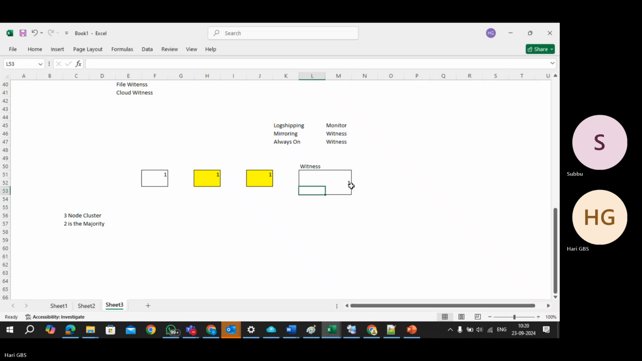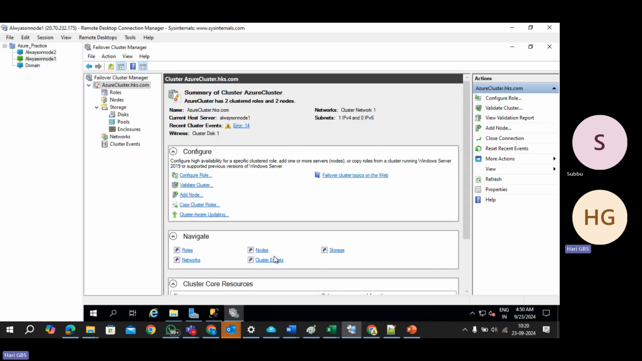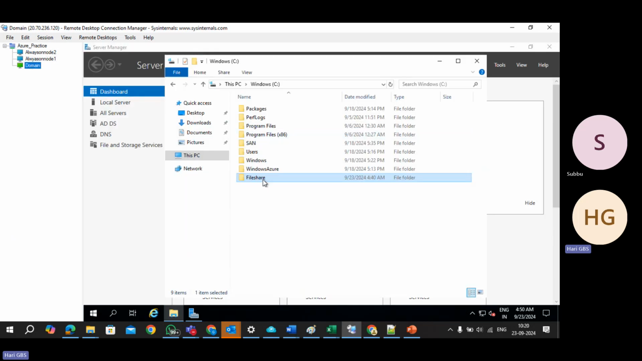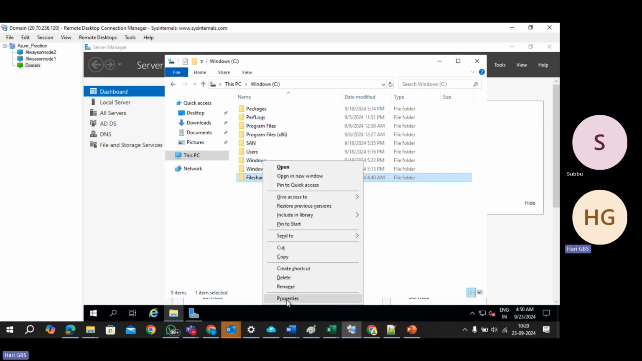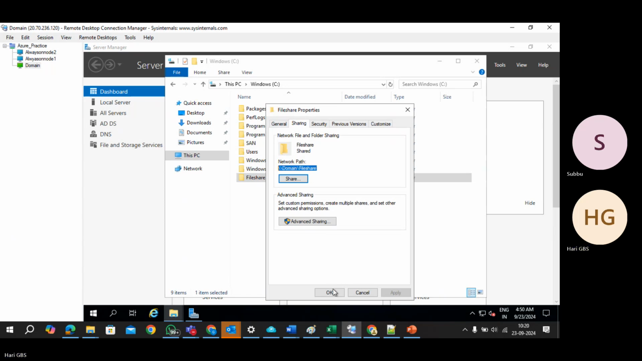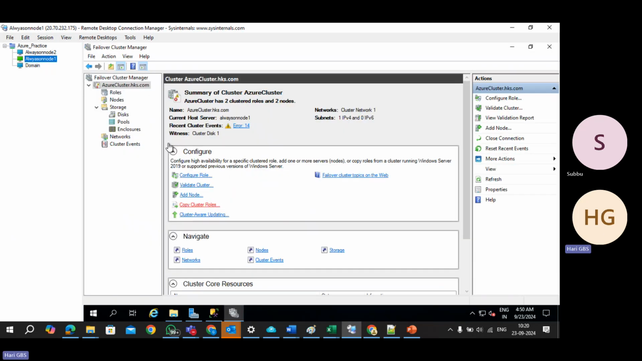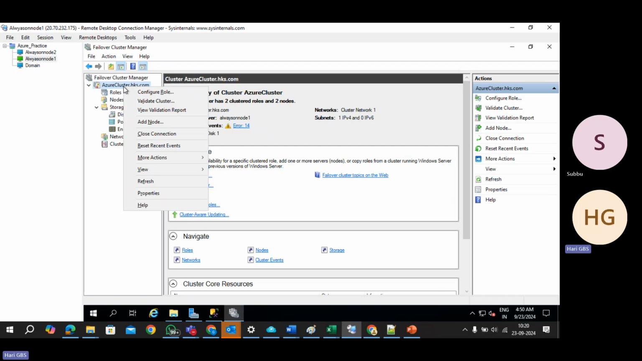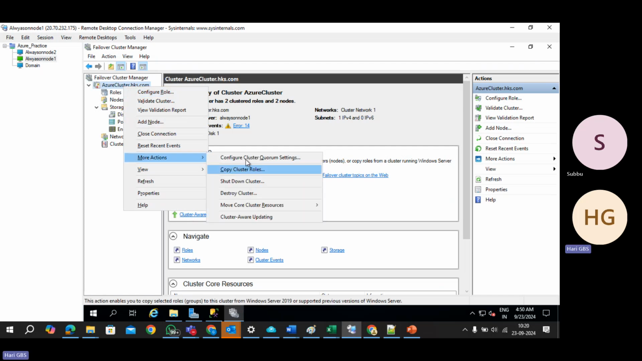Yes. Okay, so how many types of witness can you configure in a cluster? Disk quorum you can configure; I already configured it. File share witness: if you have any file share, you can configure a witness with a file share also. Generally, we should not configure a file share in the domain, so for demo purposes, I configured it. We have a file share. Copy this. Click on OK. Go here. So now I am configuring the file share witness.